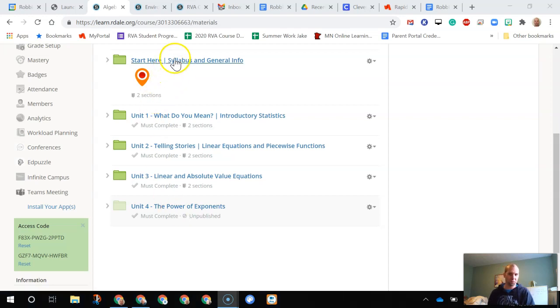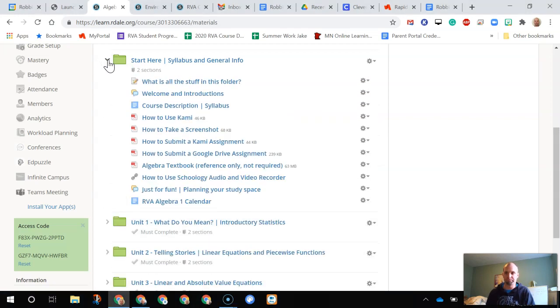There is a Start Here folder. Let's take a look and see what's in a Start Here folder. Oftentimes this is the last thing that gets developed or put together. A lot of times this is going to be there at the end because you're thinking, okay, what do I need to now put here for the students and teachers to know how to go through this course? So I'll open that up. What you see in here is a page, what is all the stuff in this folder, and it's just a page about that. Let's take a look at that page.